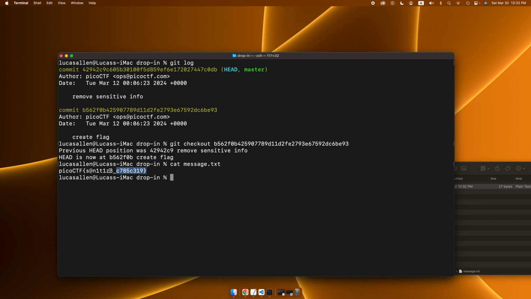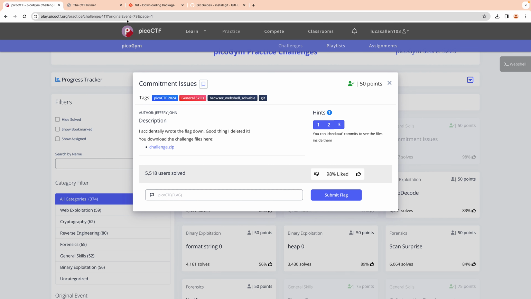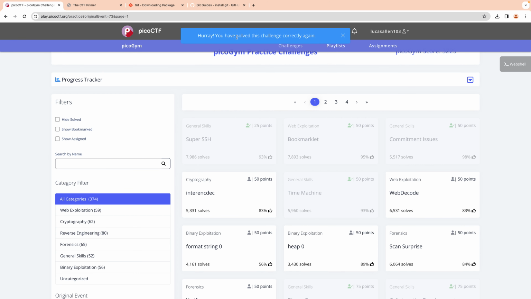So let's go ahead and copy this flag, head over to picoCTF, and paste that flag in here. We're going to click submit flag, and we've solved that problem.